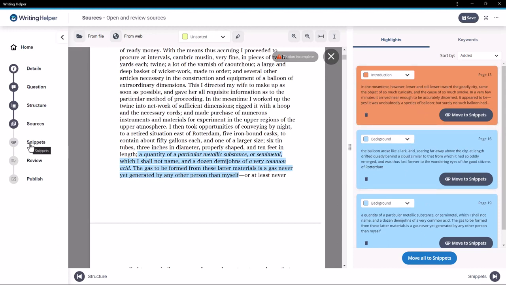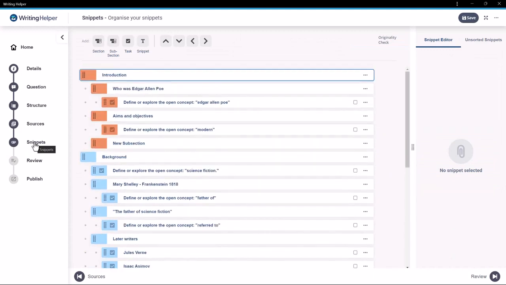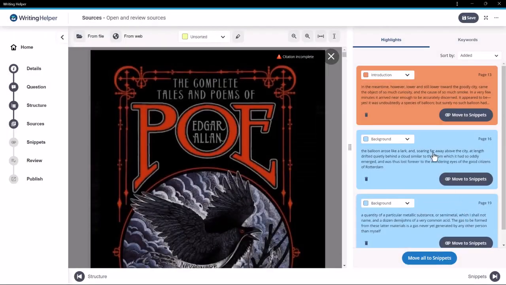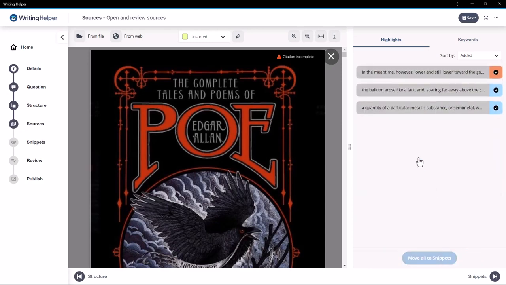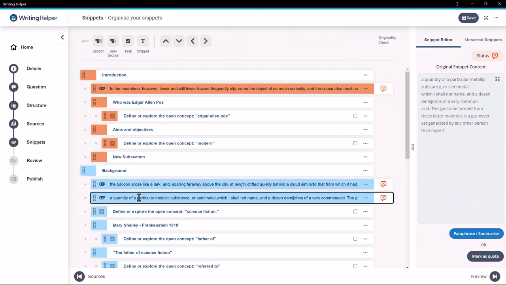If we jump ahead to look at snippets, so far all we have is the structure that we're already familiar with. If we go back to sources, we can see these 3 highlights. We can either move them to snippets one at a time, or we can simply click this button at the bottom to move them all to snippets. If we look now in snippets, we'll see those 3 highlights have moved into our piece of writing. And there's one in our introduction and the other 2 in our background. We're going to come back to these later, but back to sources.